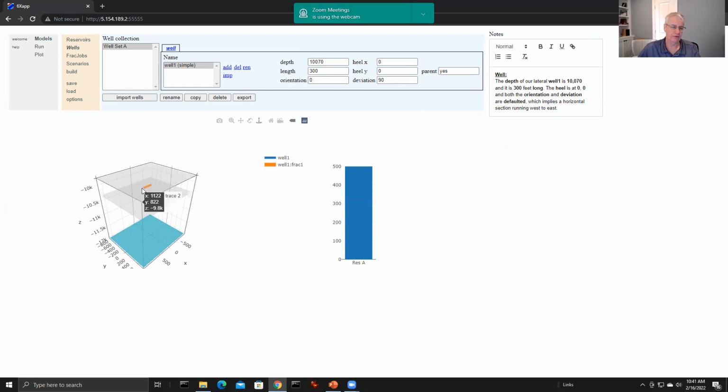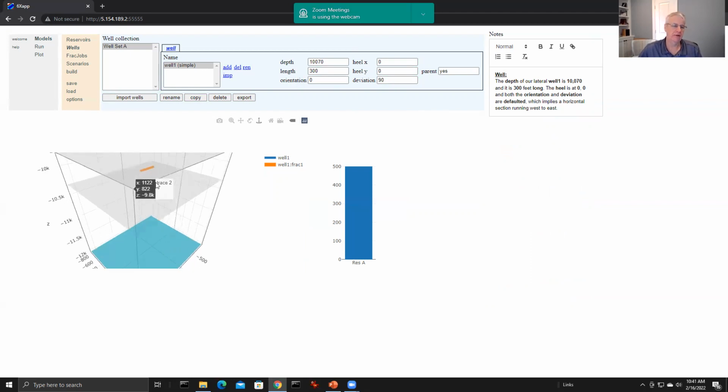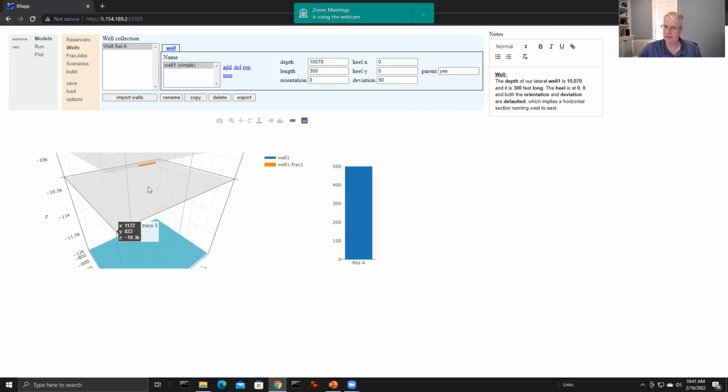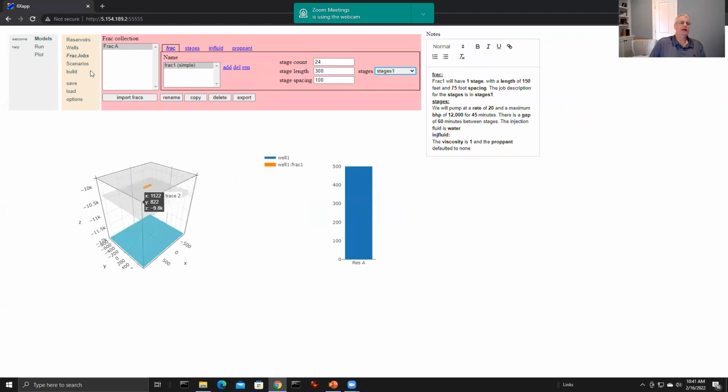So now we can see we've got a short stub of a well here in our little thumbnail plot. And if we rotate it, it's kind of in the middle of our layer. So we need to tell that well what the frac jobs associated with it are. So the overall information about the stages, the frac job as a whole, goes on this frac panel here, where we tell it the number of stages, which is going to be 1, the length of the stage, which will be 150, and the spacing, which we'll put as 75.